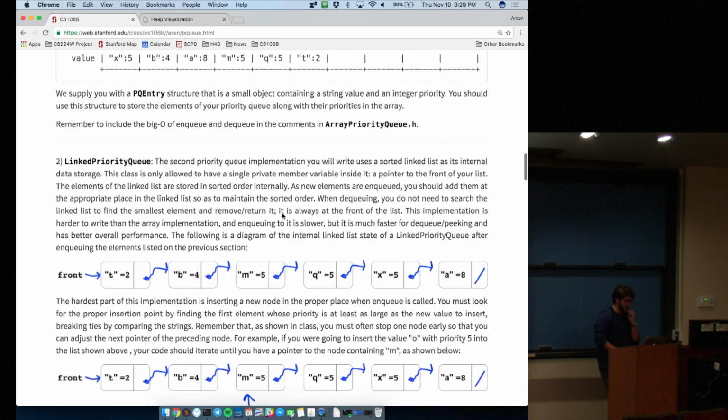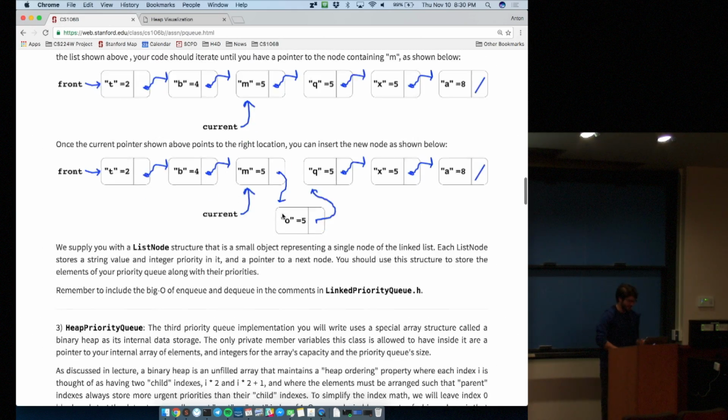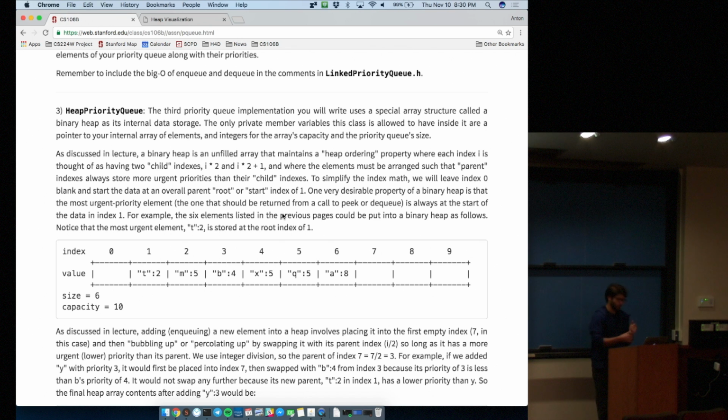Any lasting questions about the linked priority queue? Does it make sense what we have to do? Does it seem like a tractable problem? Doesn't seem too bad, right? Now comes the bad boy, the heap priority queue.